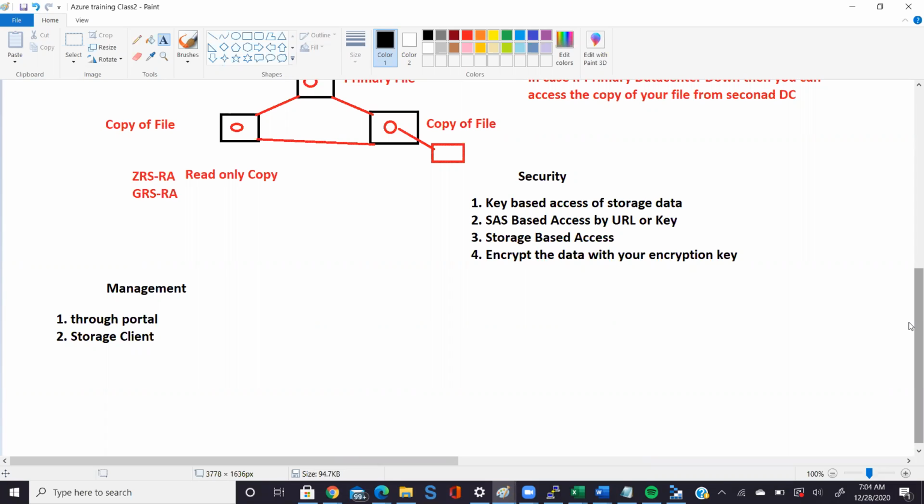With the management, you have two management options. This side, you see, one through a portal, one through a storage client. Clear? So this is how people used to work when they are working on Microsoft Azure. But you have used so far only one storage, that is called a blob storage.